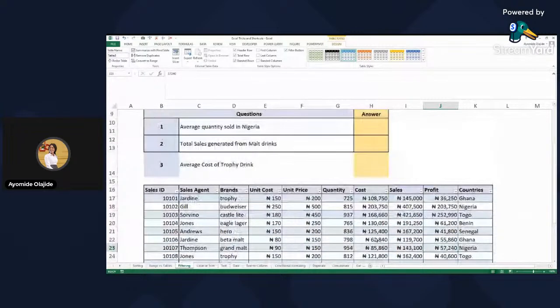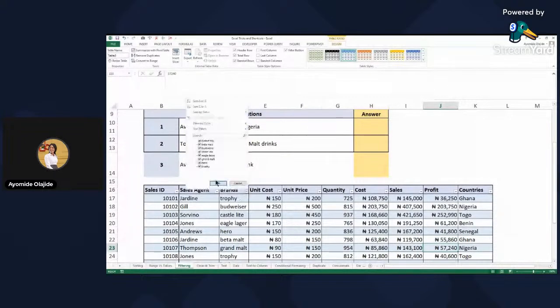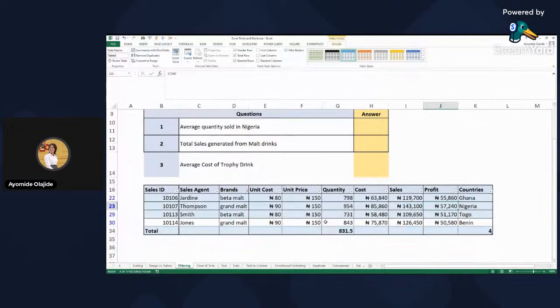Now to answer the second question, total sales generated for malt drink. You know that I'm working with the brands, right? So in your filter button, you can see we have different drinks, but here I can just see two malt drinks: Better Malt and Grand Malt. So I can select these two and click OK. Then for the total sales generated, this is my sales column. I can now sum the sales column to get the total sales generated. Like that, I've answered that question.